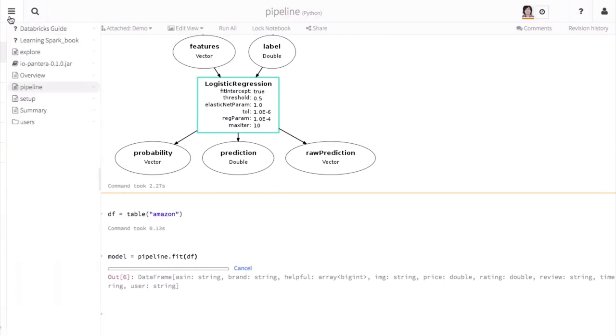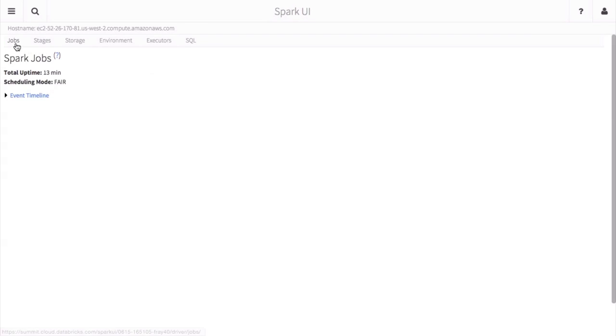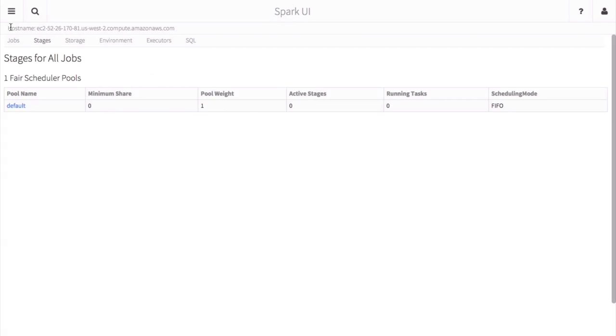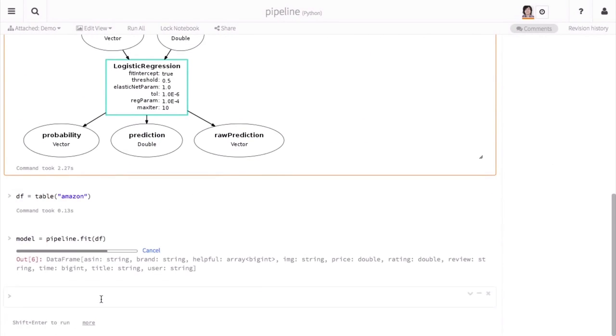While it's doing this, let's look at this cluster that I created in the beginning. And we see that it's actually up and running. It has a Spark UI attached to it that you can go check out, and you can see what the jobs are, the stages that are running. Okay, so the pipeline is running.